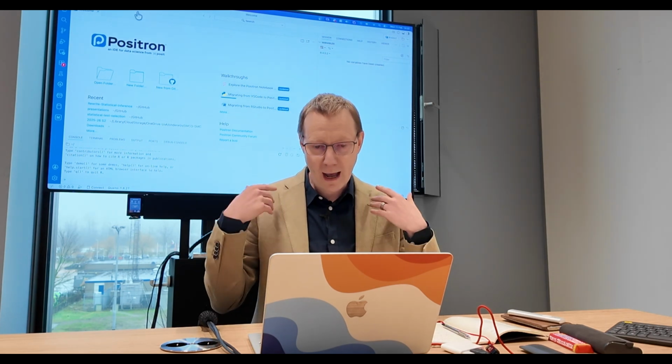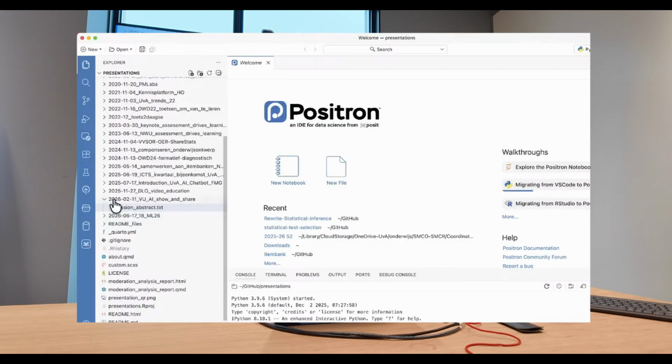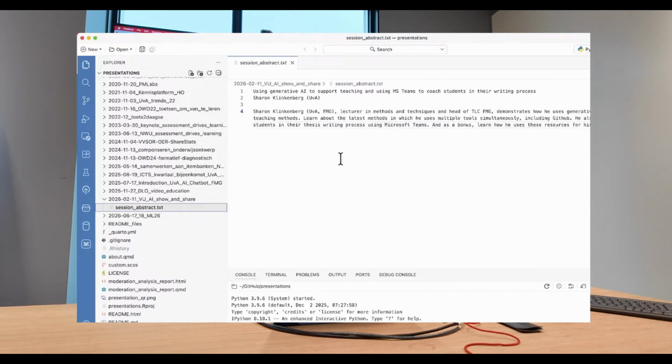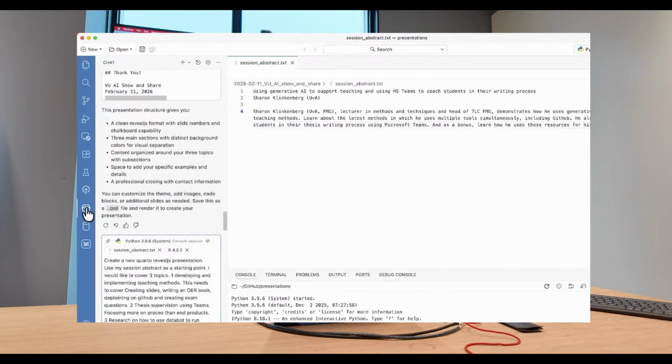So for today, I want to make a presentation. I already made a folder, that's this. And in this specific folder, I just have the abstracts of my session. And I actually want to make a presentation for today. And for this we have a chatbot available. I already put some text in here.